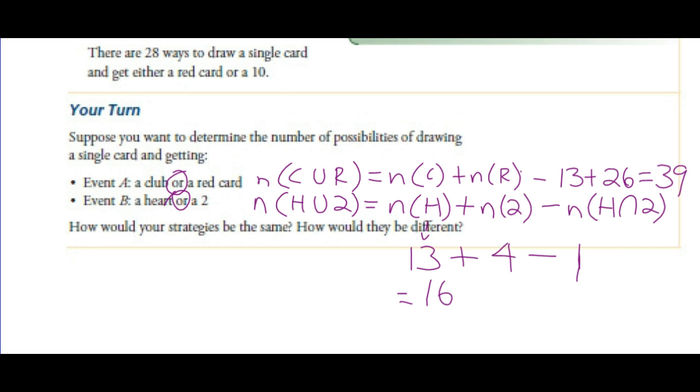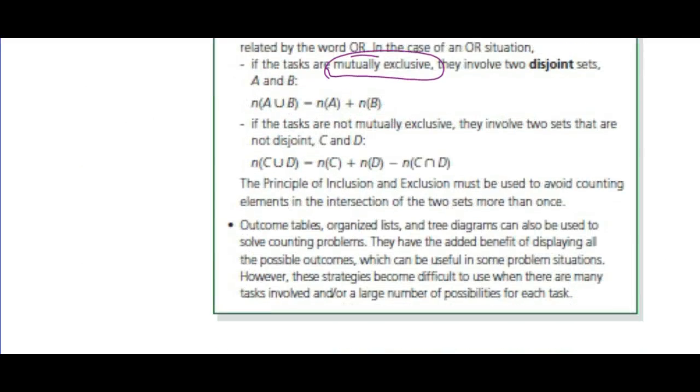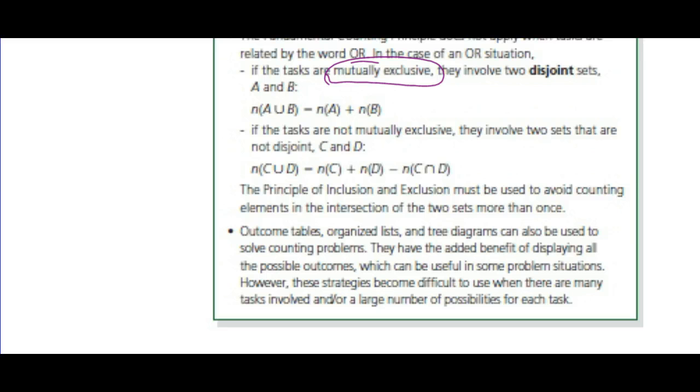But this formula exists as well. Okay? You could always just use this formula because if they're mutually exclusive, this will be 0. And then you won't have to worry. It's like, okay, I'll add 13 plus 26, and I will subtract, let's make the equal sign, take 13 plus 26 minus 0. Okay, it's still going to be 39. Okay, two formulas. The one that is mutually exclusive, so there is no overlap, right?